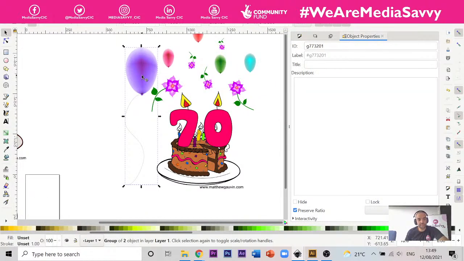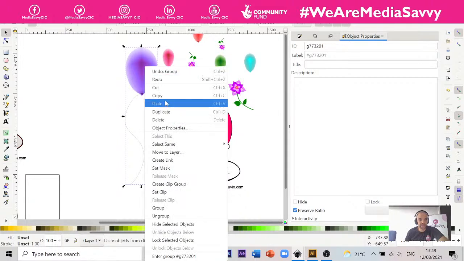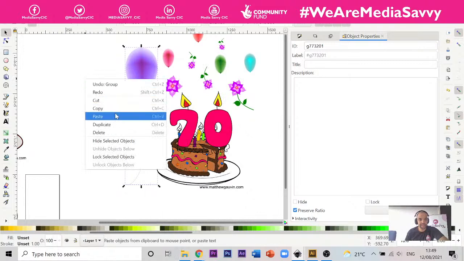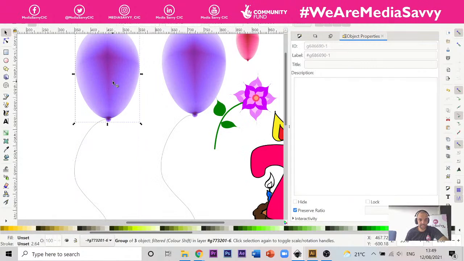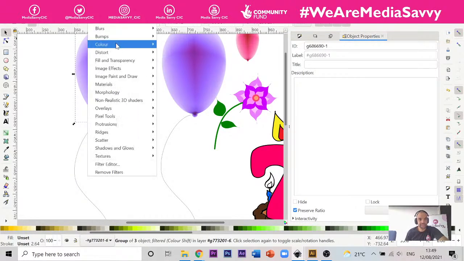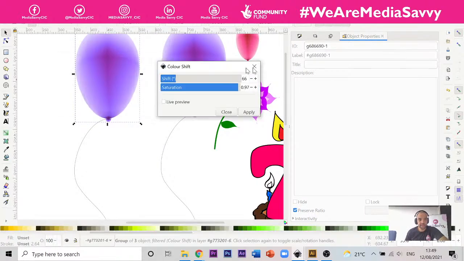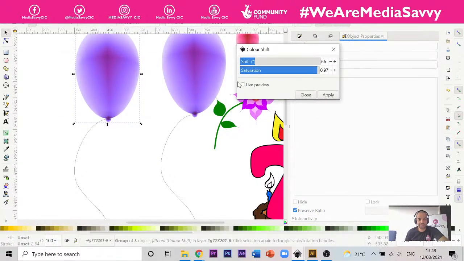So what I did was I didn't duplicate, and I'll show you in a minute why. What I did, I right clicked on the shape, clicked copy, right click, create, I clicked paste, clicked into the shape, then I clicked filters, color shift, and if you click live preview, you can shift the color here to change the color, and that's all I did. I'm going to keep that because I quite like that color. Click apply, and that's done.